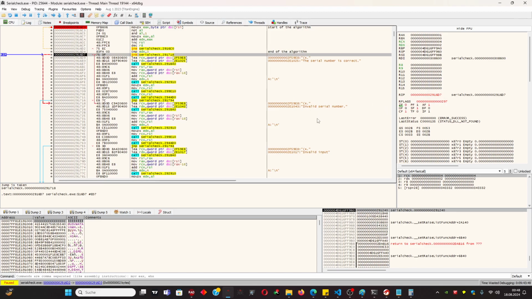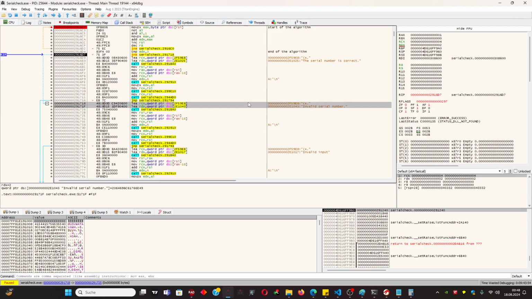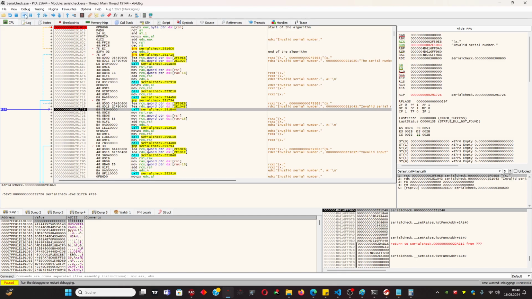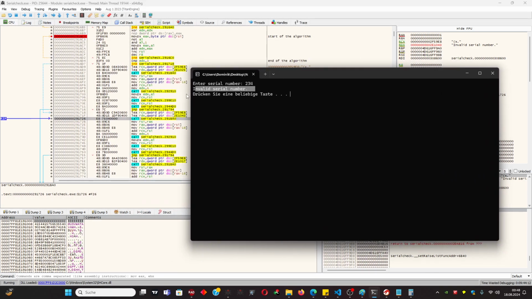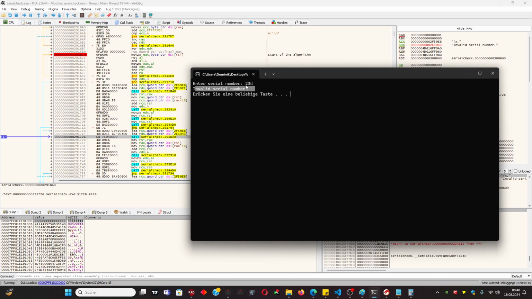And then it will jump to this command or address, and yeah, I'll just let it run, and we can see invalid serial number. Okay, so the serial number is only valid when the value is even.